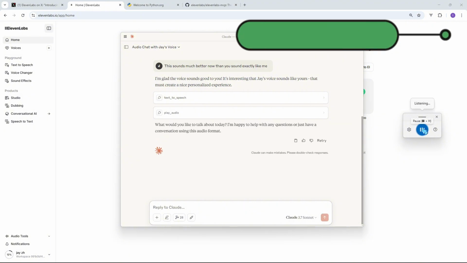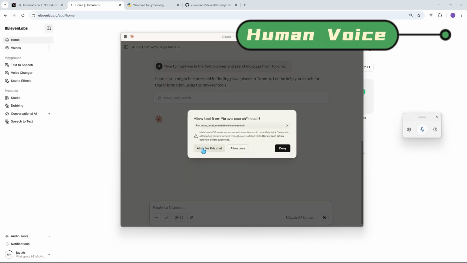Nice. Can you open up a browser and search pizza around Toronto? So here, in case you haven't noticed, I've added this Brave search tool, but I actually wanted to use the browser. That's fine. Let's see if it works.